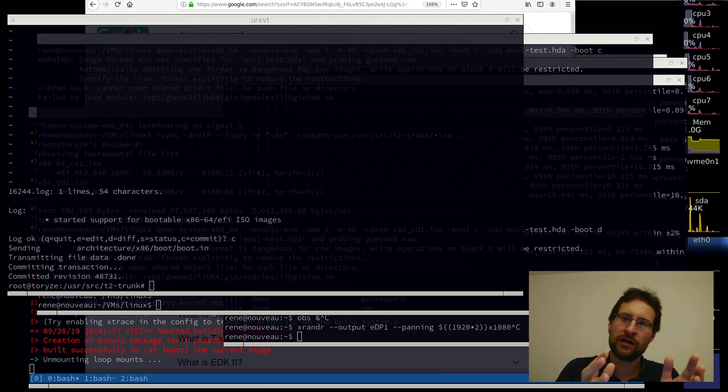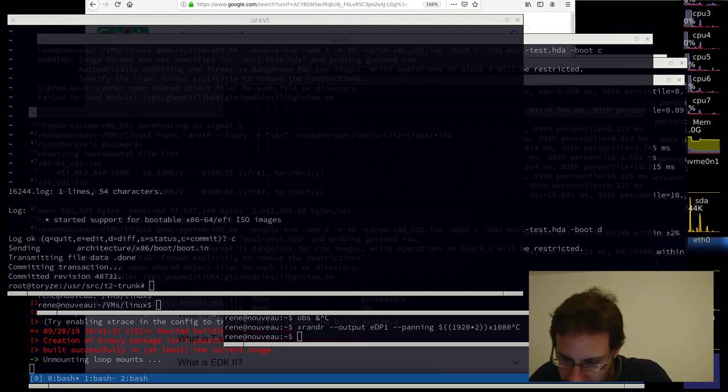In my microkernel stuff, I wouldn't do it like this. I would have only one graphic subsystem to rule them all. Not all this mess that we have there.